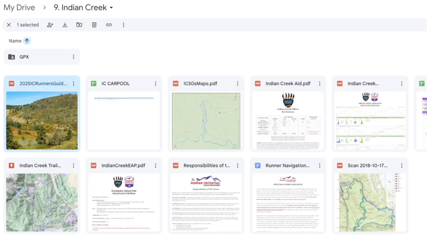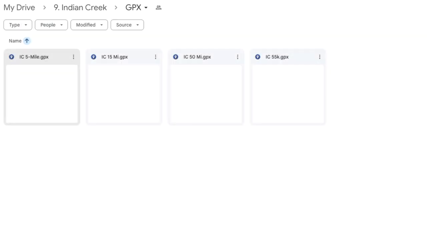You've got the runner's guide in here. Also, you'll notice this folder says GPX. If you click on that, there is a GPX file for each of the 4 distances at Indian Creek. You can download those and upload them to your device, whether that be your watch, GPS unit, phone, whatever it is that you use to navigate.